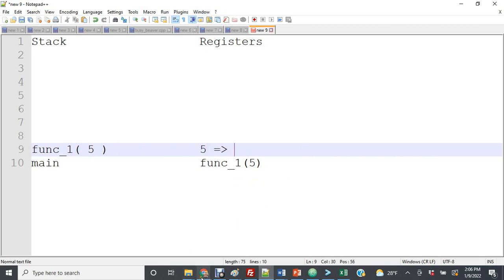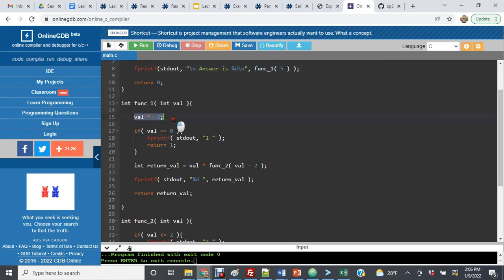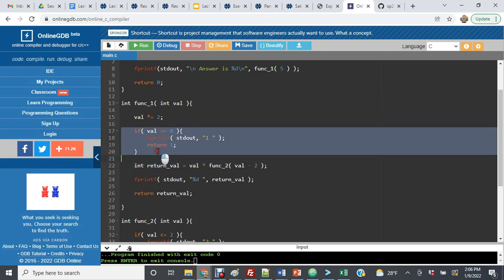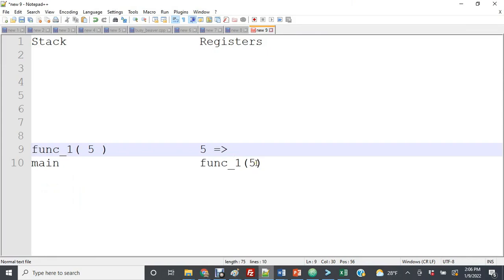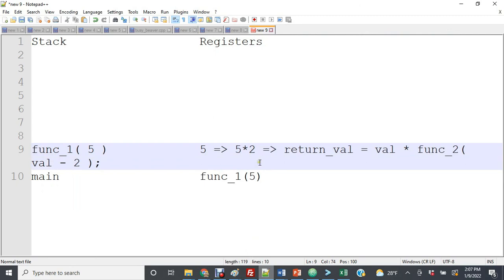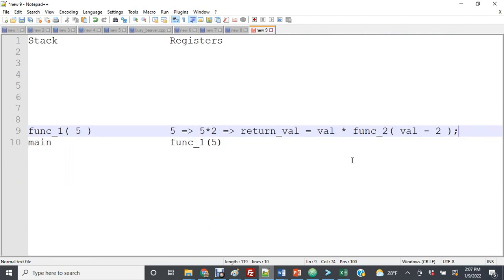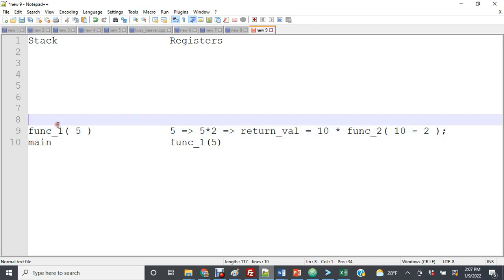Then what's going to happen here, if we look at this, the first thing we do is multiply it by 2, and then we create a register and return val times func2 of val minus 2, in the event that val does not equal 0. And we just return this. So this becomes 5 times 2, and then return val, in fact I'll zoom out a little bit, is equal to 10 times func2 of 10 minus 2. So now we say func2 of 8.